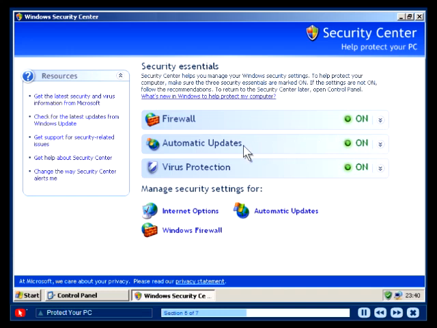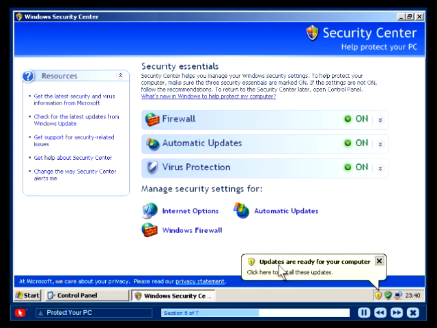With automatic updates, Windows XP Starter Edition can routinely check for the latest important updates for your computer and install them as they become available from Microsoft. From the Security Center, you can set your computer to check for these updates automatically and download them using an Internet connection when they become available.